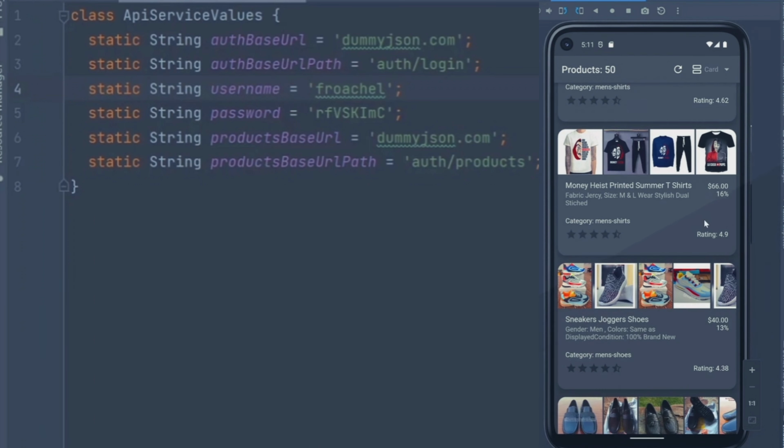So this is the app that we're going to be building. And in the next section here, we're going to actually start from scratch and build this app from the bottom up, creating a brand new project and writing all the code for it.